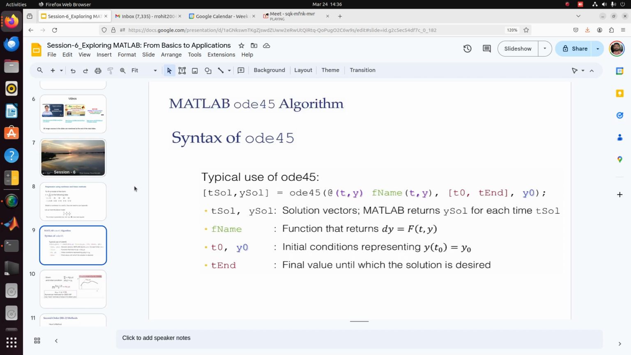So ODE45 uses the RK4 method with an adaptive step size, where the step size changes at each iteration to minimize the error that you have. So ODE45 is nothing but an RK4 method with an adaptive step size, and the step size changes for each iteration and minimizes the error.